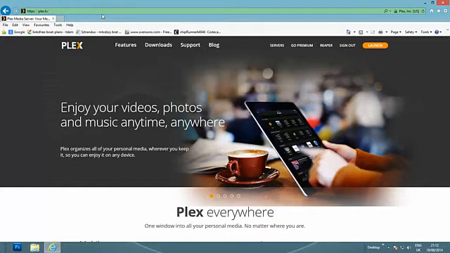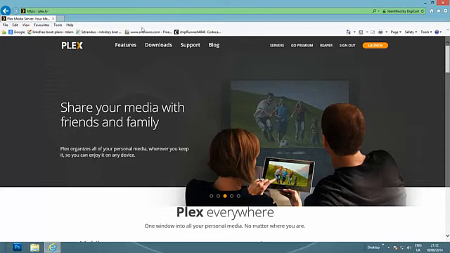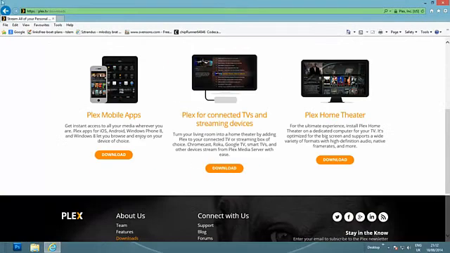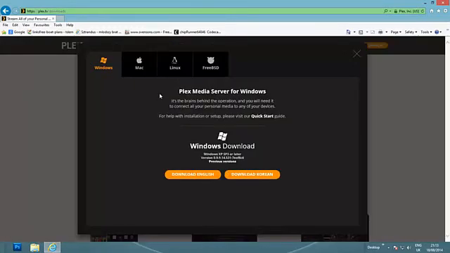Now you can go premium. That gives you some fancy extra options that I'm not too interested in, or you can just use the free version. Click on downloads and it will bring you to the media server. On the bottom you can download some other files, the apps, the home theater, and Plex for connected TVs and streaming devices, but we're just going to do the media server. You get two options, for a PC or a NAS, but we're just going to use PC right now. Here they ask you to choose a platform: Windows, Mac, Linux, or BSD.